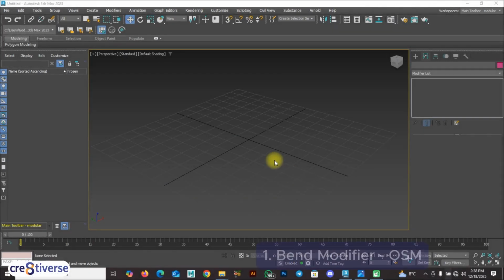Welcome to Creativerse. In this class, we're going to be looking at the Bend Modifier. And what is the Bend Modifier? It is a deformation modifier that allows you to curve or bend an object around a specified axis, giving it a smooth, controllable curvature. Think of it as you take a straight object and bend it like a flexible rod. So let's dive straight into it.